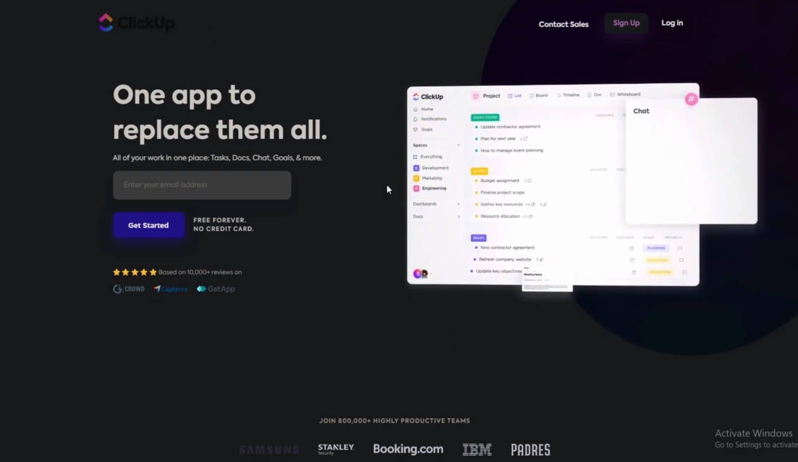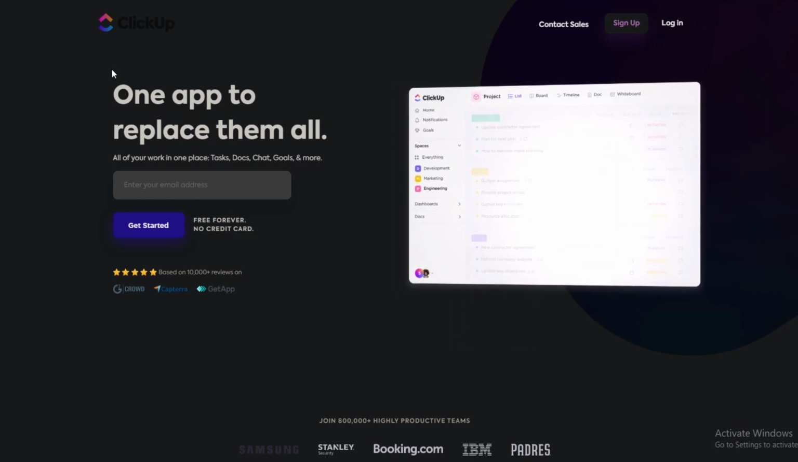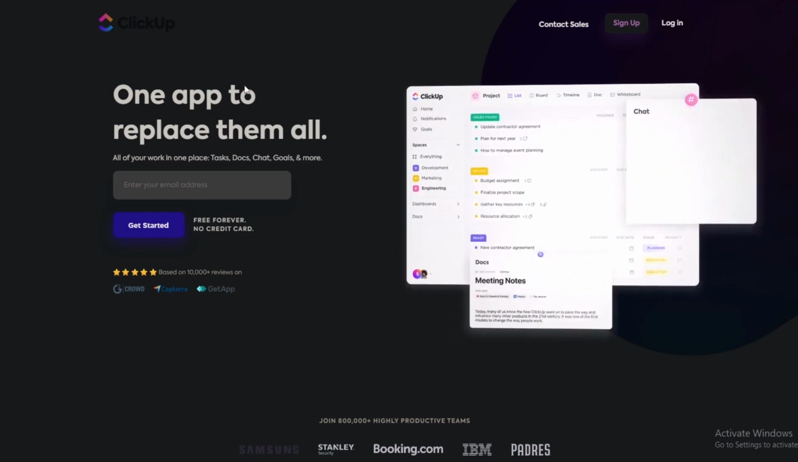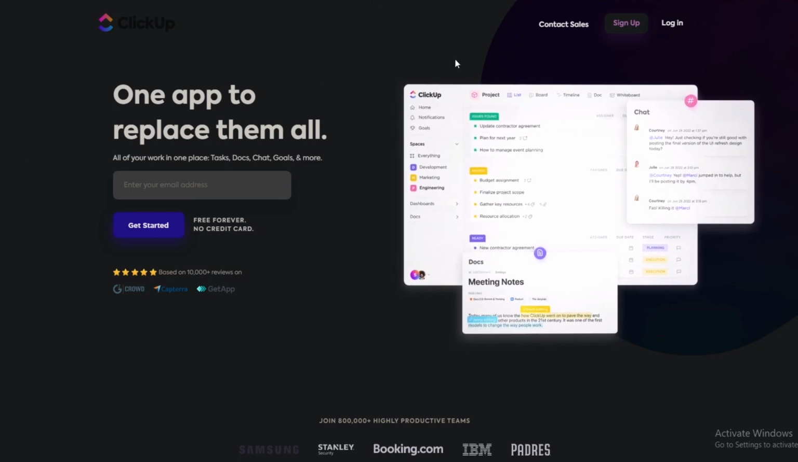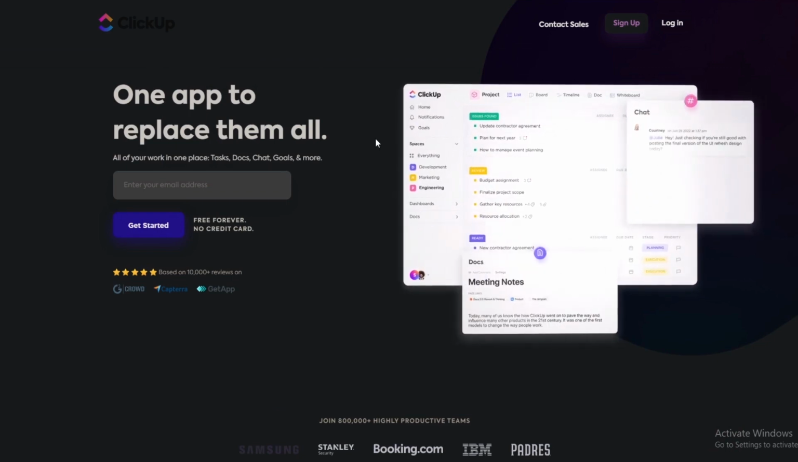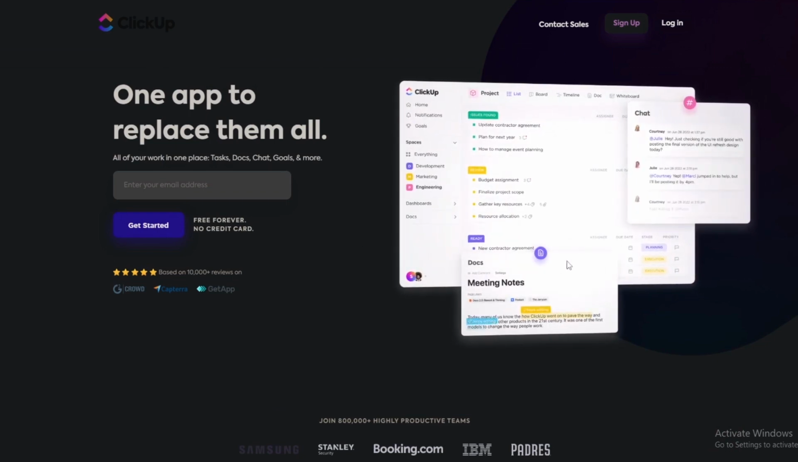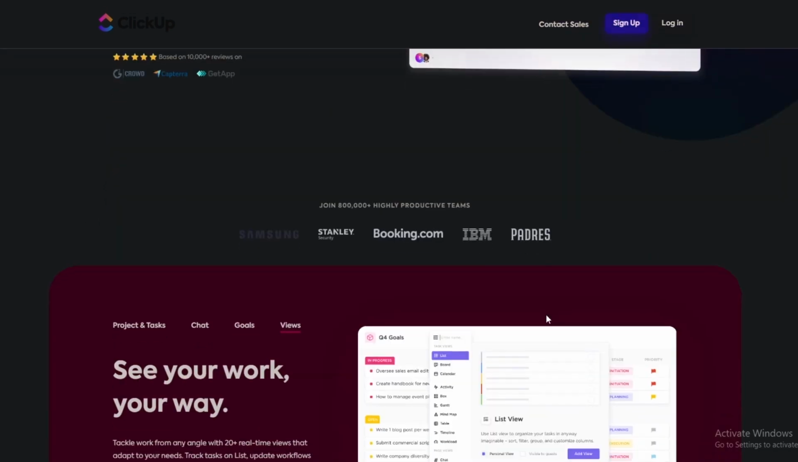Let me just go through that platform now. So first, all you need to do is go on Google and search for ClickUp, and once you do, you will see a landing page, the official page of this. First we're going to take a look and then we're going to sign up with that platform. So now, one app to replace them all, you will see a different structure over there. You can simply enter your email address and get started with that.